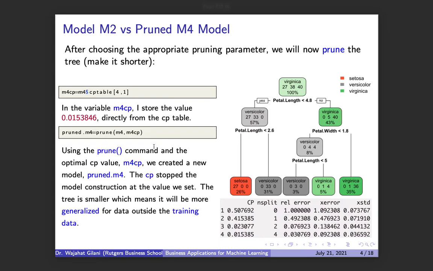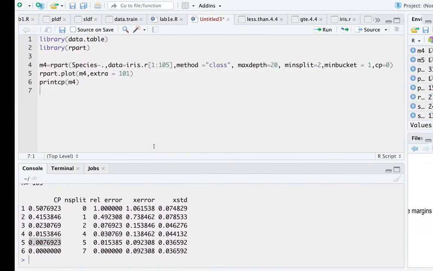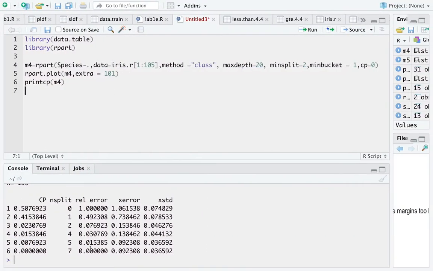All right, so now look, I want to now prune. What the heck does that mean? That means once you make your deep tree, you want to go back and make it smaller. So the first thing we need is the CP table we're going to use. We need the CP value we want to use right here. Now that's a little bit easy to get.